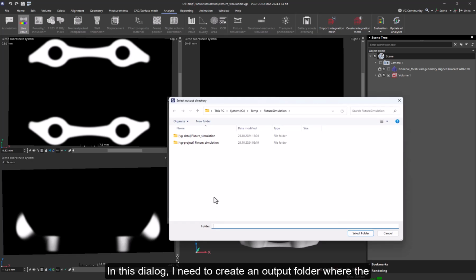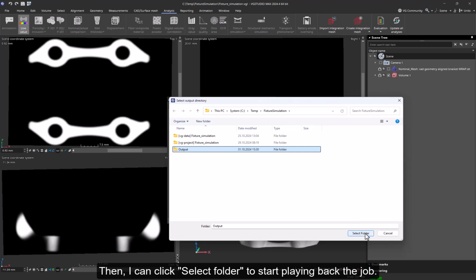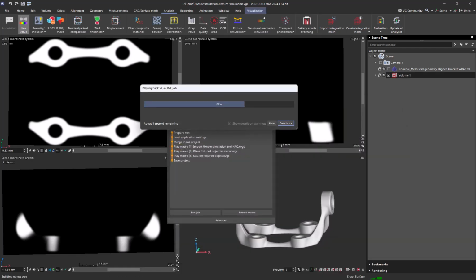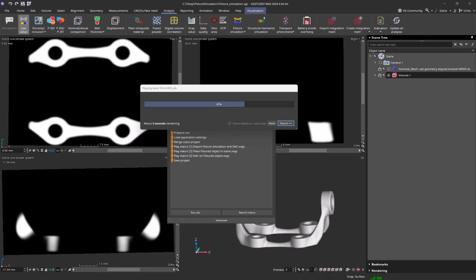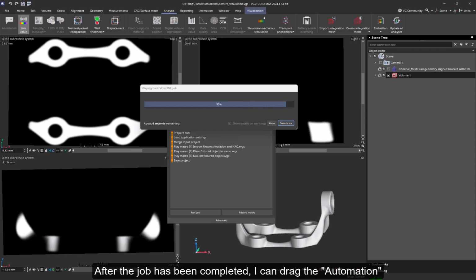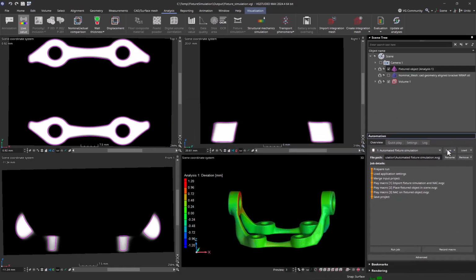In this dialog, I need to create an output folder where the final project will be saved. To keep it simple, I'll name it Output. Then I can click Select Folder to start playing back the job. It might take a while until all macro steps will be processed. After the job has been completed, I can drag the Automation tool back into the tool dock. I won't need it anymore.